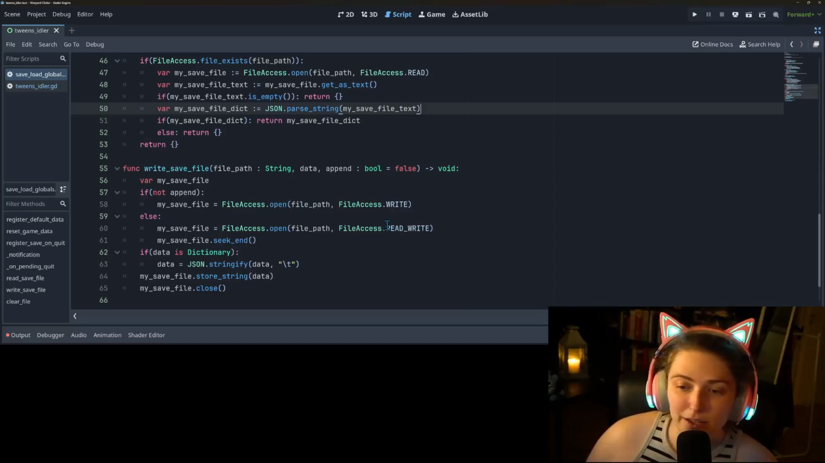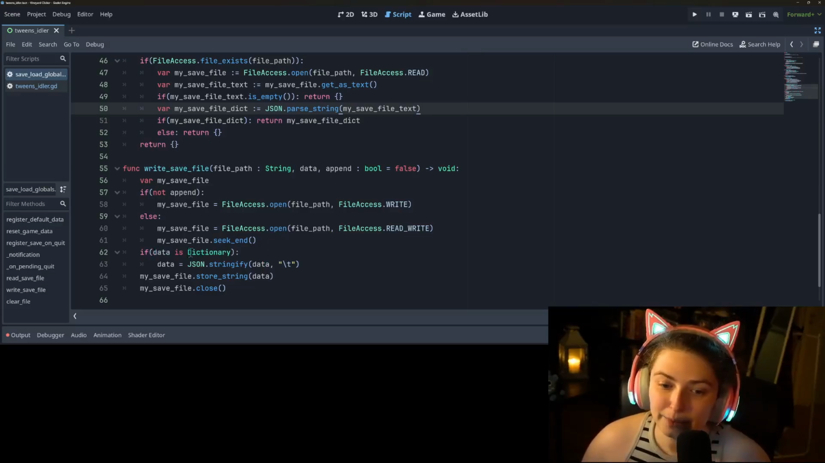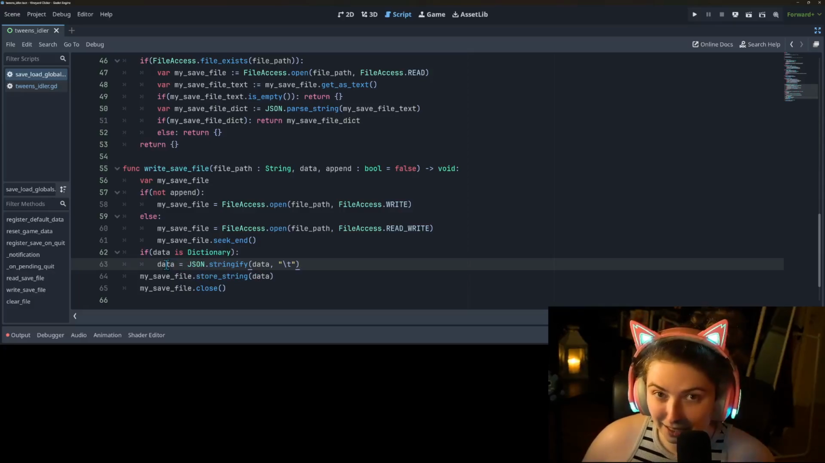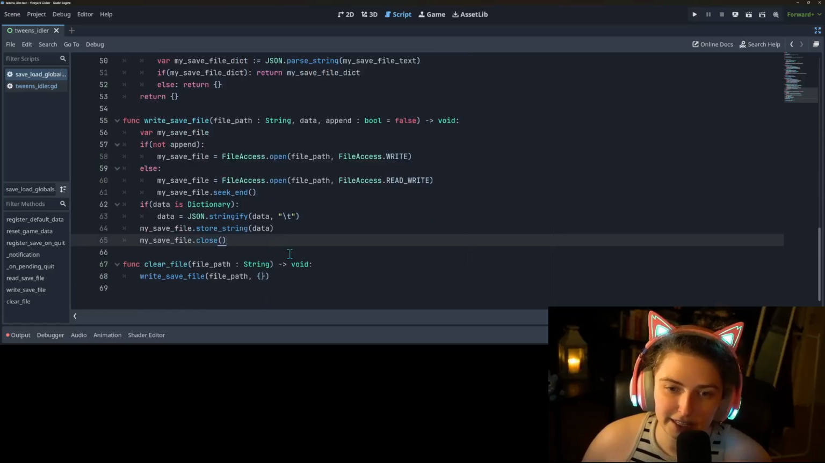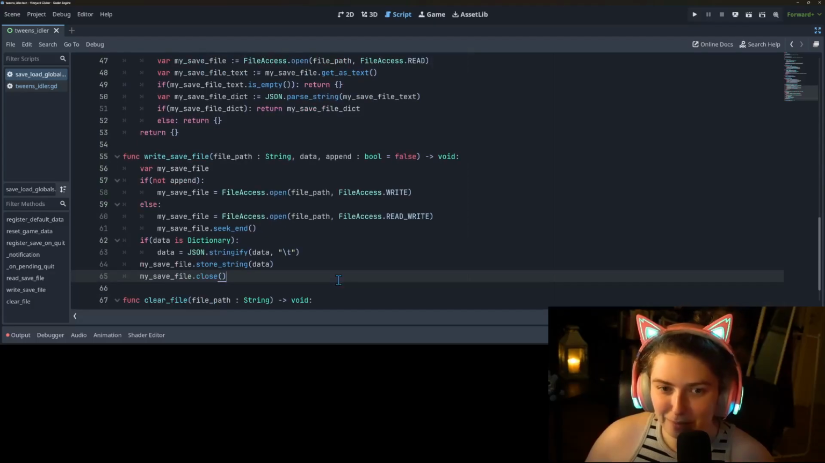But if we were doing append, read write, so we could get to the end of the file and then start writing from that point instead of just writing over the whole thing. And then we check if the data is a dictionary, and if it is, we call json.stringify on the data. Okay, and then we do mySaveFile.storeString data, so we had data, the dictionary converted to a string, and now we're going to store it in the save file, either over what was there before if it was write, or at the end if it was read write, if it was append. And then we close the file so that the file is just not sitting open. So yeah, that's basically all you need for that.